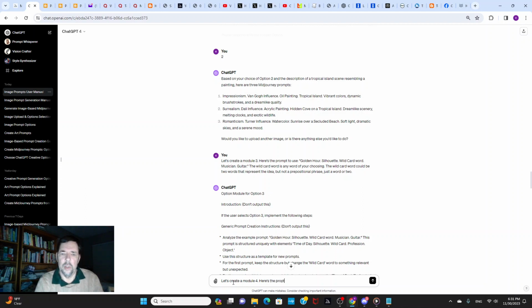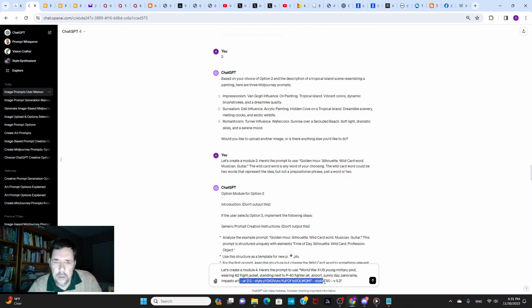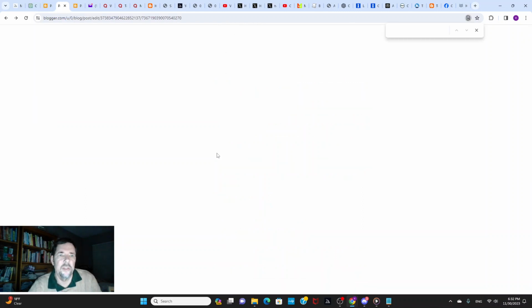Here's the prompt to use. Okay, like that. Now I don't want it to have the dash dash parameters stuff there. I like to handle that separately, so I'll just put that aside.